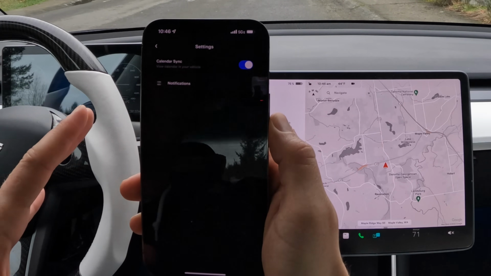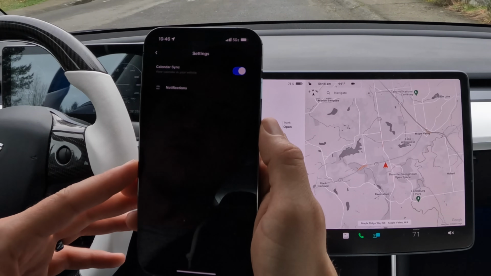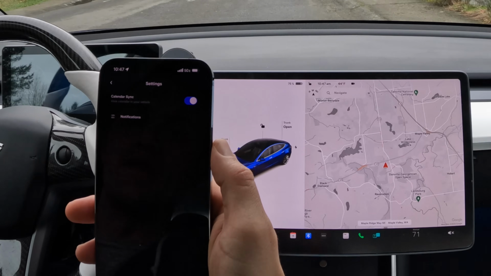I've been told that this all works just fine with Android as well, but not having an Android, I can't verify that. Maybe one of you will verify that down below in the comments.